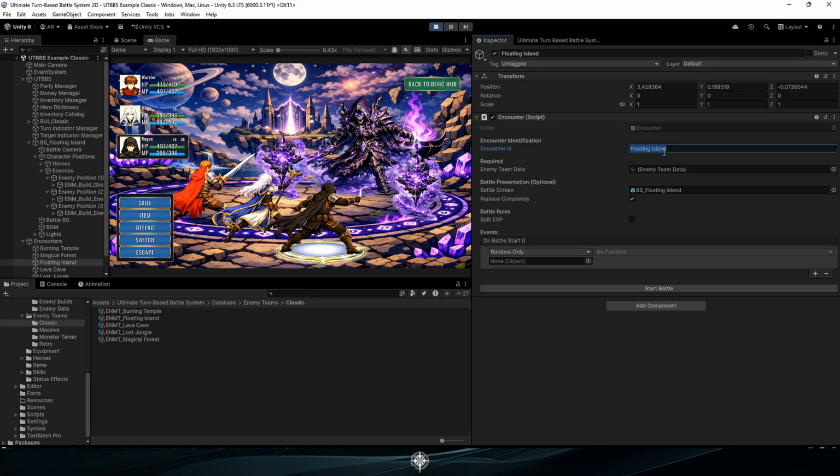Next, the encounter component has the required enemy team data reference. This field must be assigned. If no enemy team data is assigned, the encounter cannot start a battle. When start battle is called, the component checks if the battle state machine exists in the scene. It also checks if an enemy team data asset has been assigned. If something important is missing, it logs an error instead of starting the battle. This helps you find setup problems quickly.